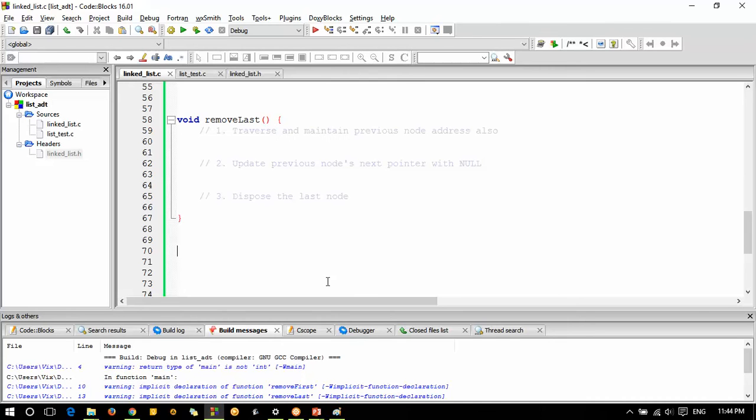Okay, here we are. I have given the name of my function as remove last, and these are the 3 steps. As you can see, the first step tells that we have to traverse the list and maintain the previous node's address also. The second step is to update the previous node's next pointer to null, and the third step is to dispose the last node. So to traverse and maintain the previous node, we have to maintain 2 pointers, one pointing to the last node and another pointing to the previous node to the last node, so we need 2 pointers here.